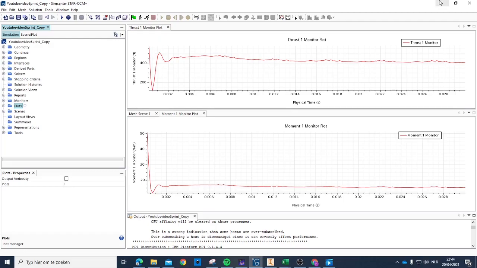I made it accessible for everyone because I got a lot of my information also from YouTube, and it's easier to make a simulation when you can see someone else do it instead of reading a document. So that's the document I made.